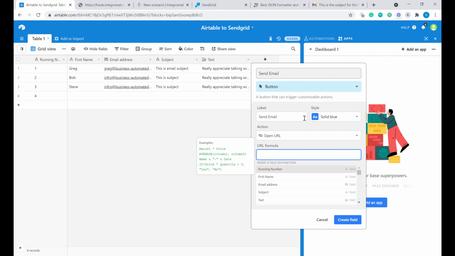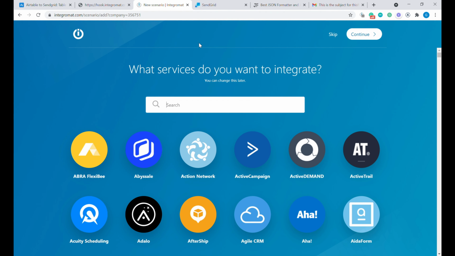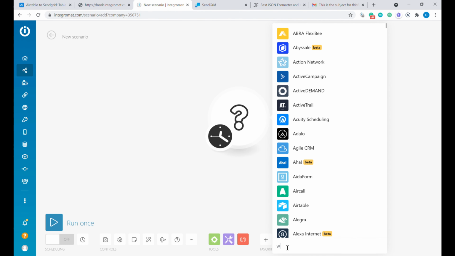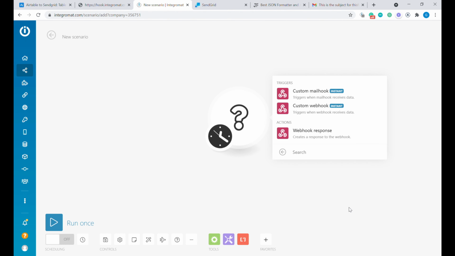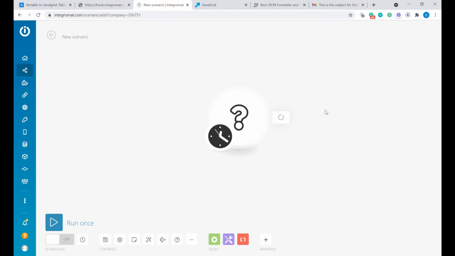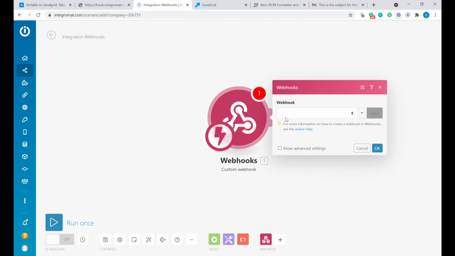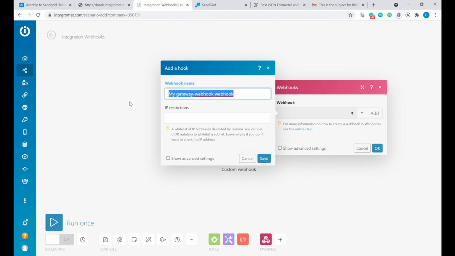Now the question is, how do you get a URL to send this information? We need to create a webhook, and for that we'll use Integromat. Integromat is a software that allows to integrate easily different APIs, so you can go check out their website and start with a new scenario here. So we'll skip the entry page and start by creating a new webhook. Here you select a custom webhook and add a new webhook that will be used for this particular purpose. We're going to call it send emails via SendGrid.